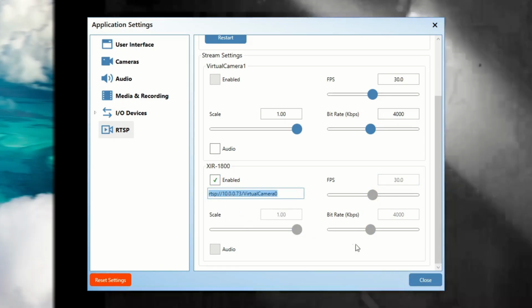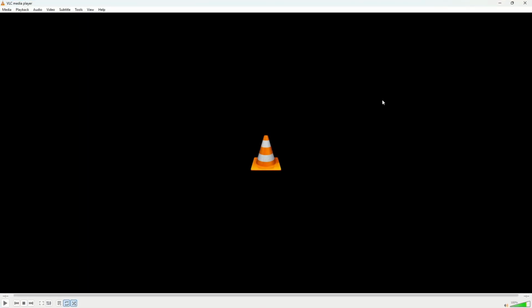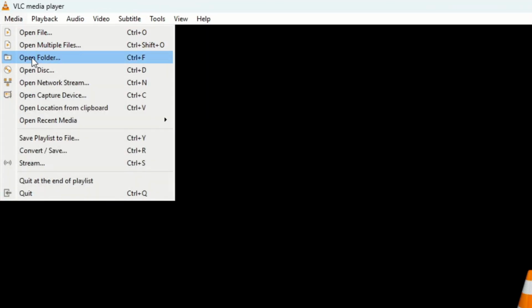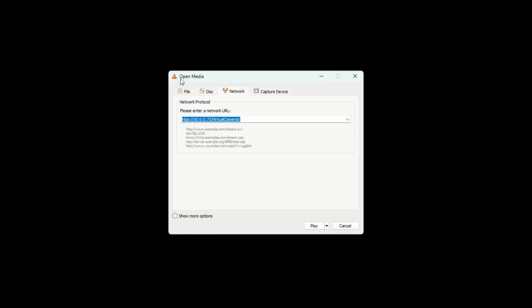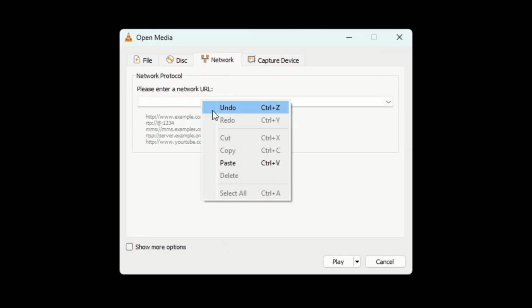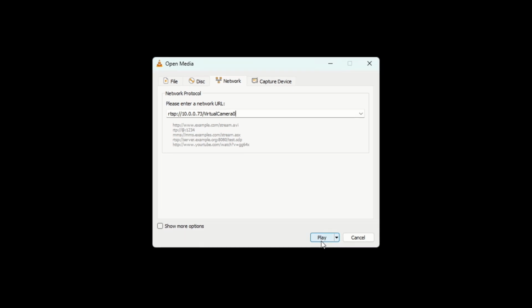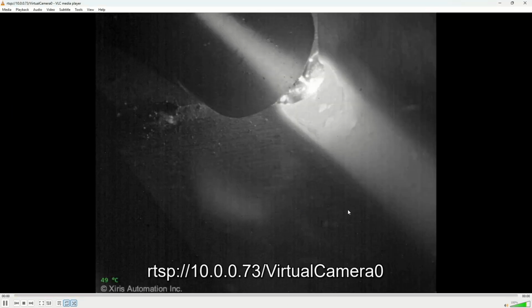On another device on the network, open VLC or any other RTSP-capable player. For VLC, go to Media and open Network Stream. Type in the link from the computer running RTSP and click Play. The camera window from the host device will now play.